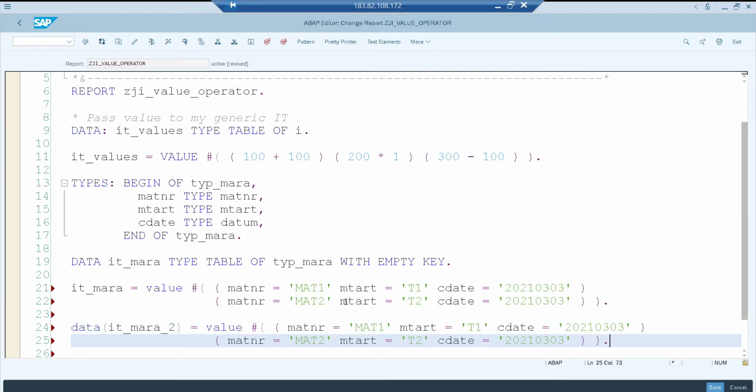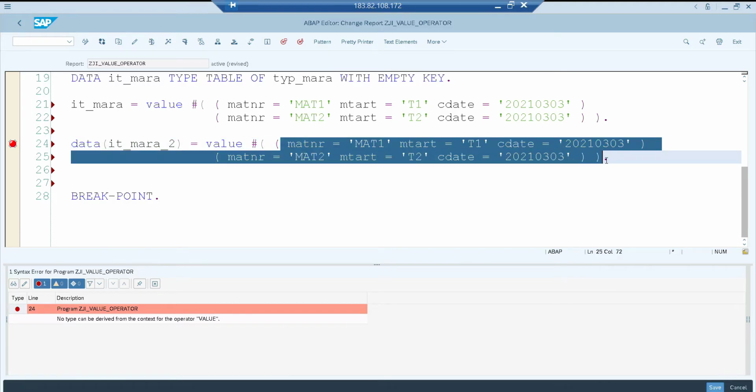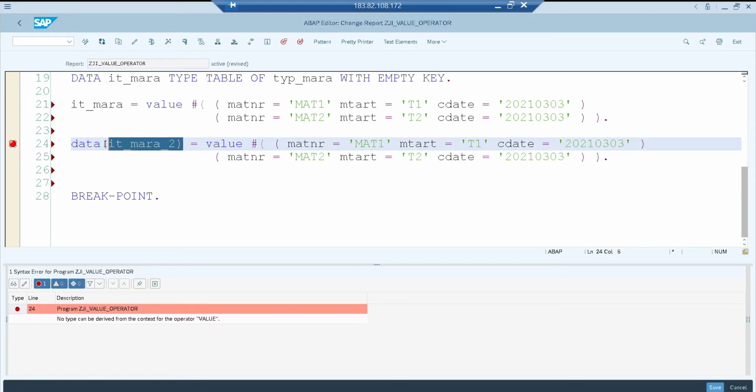Okay, check it. This is a very frequent error once you start working with the VALUE keyword. No type can be derived from the context of the operator VALUE, meaning the values are ready, the constructed values are ready, and what is the target? It's going to assign the value to this internal table. But what is the structure of the internal table? VALUE is not able to recognize what kind of structure is available in this internal table, because this is not generic.